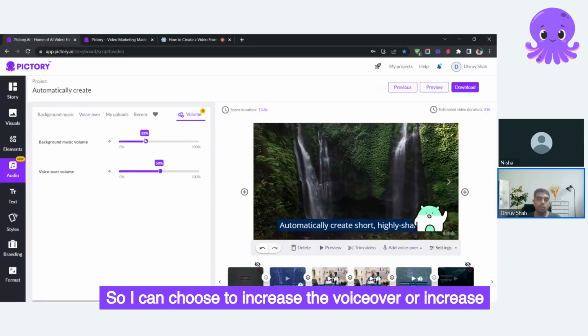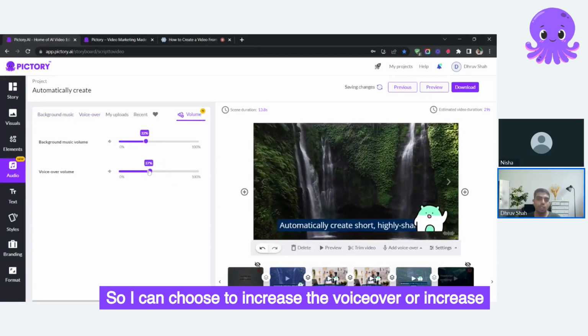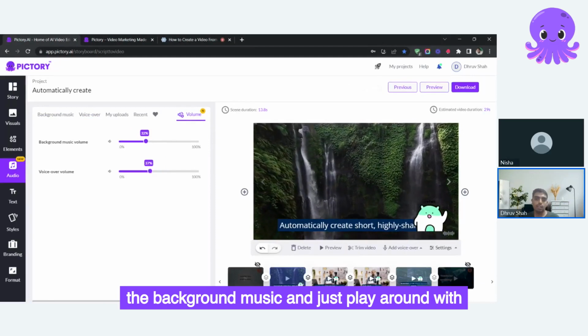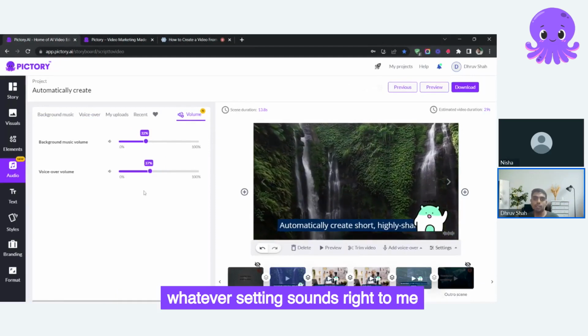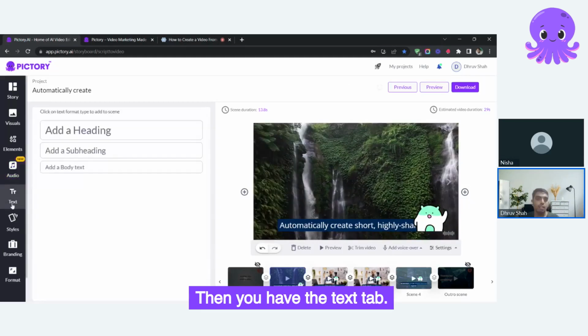So I can choose to increase the voiceover or increase the background music and just play around with whatever setting sounds right to me, and it'll be applied to this video. Then you have the text tab.